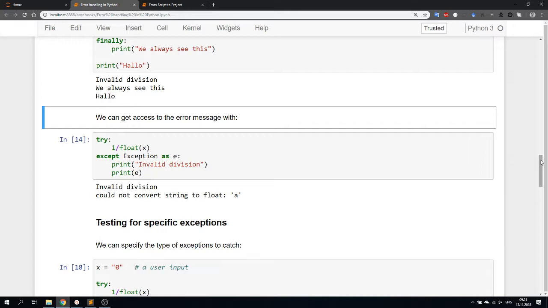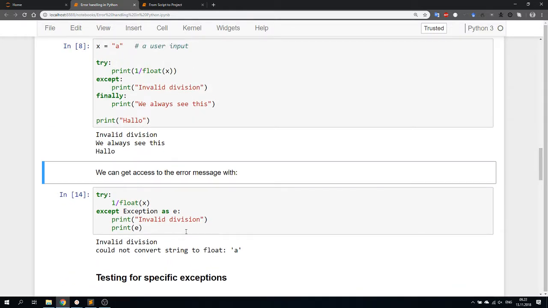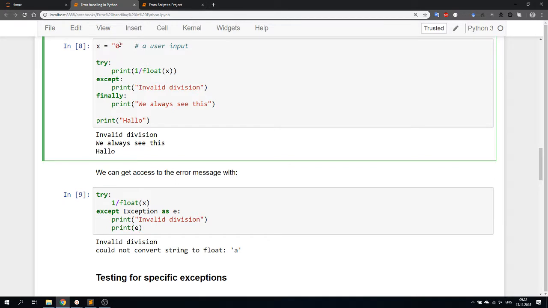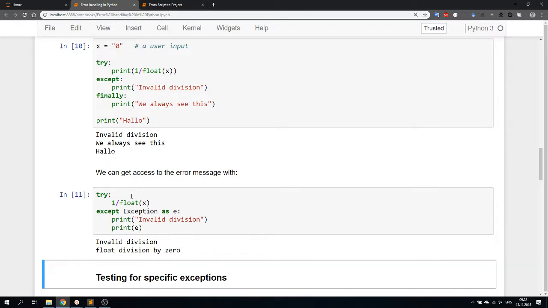If I execute this, a was a string here, right? And now you see invalid division, could not convert string to float: a. This is printing out the exception as a string, which gives us the error message. And then, of course, if I put in a 0 here and execute this again, now you get the error message float division by 0.